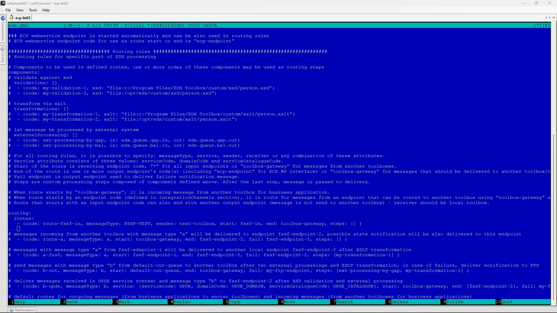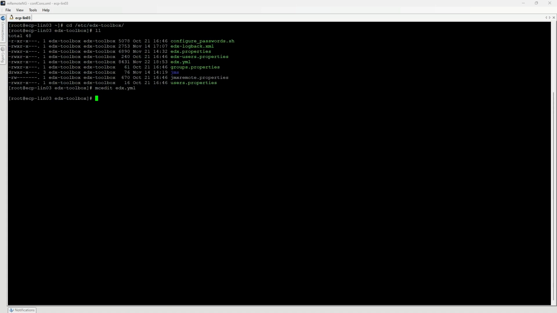In case that the message conforms to more than one route, the route matching rules are applied to find the most specific one. For more information, please refer to the EDX User Guide. Save the EDX YML file and restart EDX Toolbox. Integration channels are successfully configured.